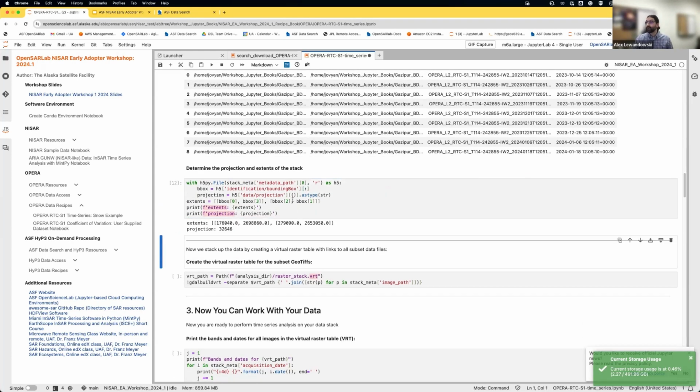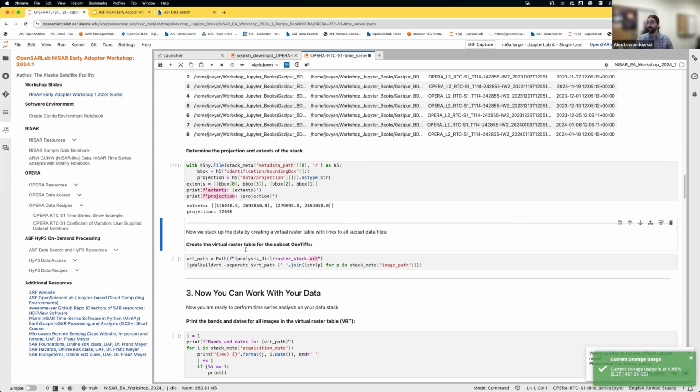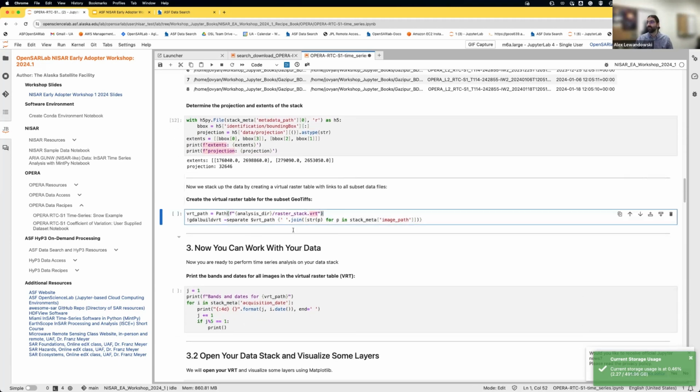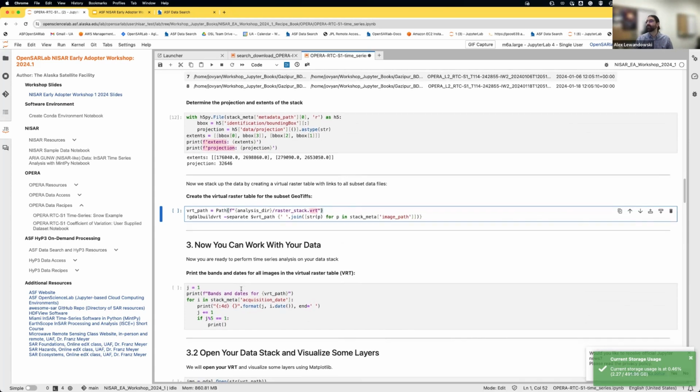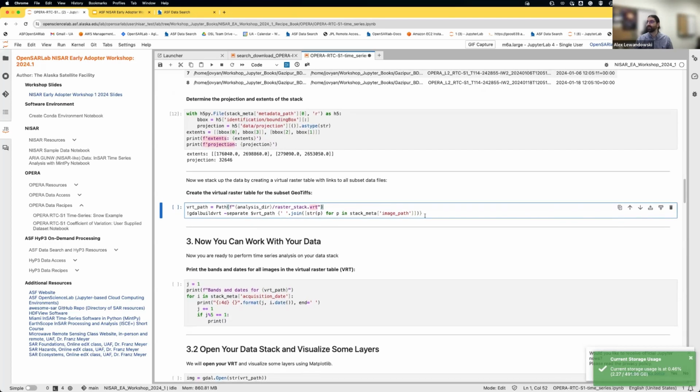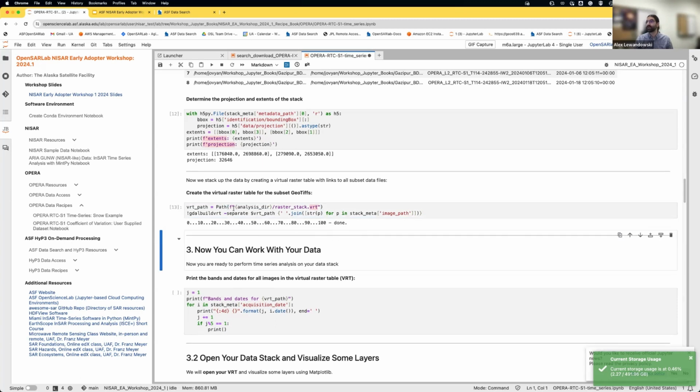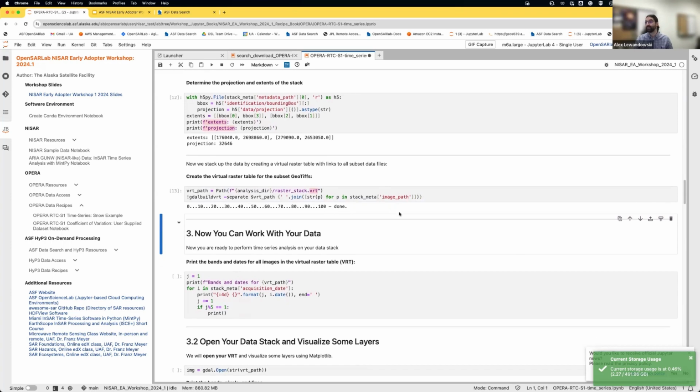All right, and so now I'm here. We open up the H5 file, or the first H5 file in the stack anyhow, and from that we grab the extents of the data and the projection of the data. We do that later in order to write some of our results out to GeoTIFF. We need that information. But first, we're going to create a virtual raster table using GDAL, containing all the layers from the DVs.